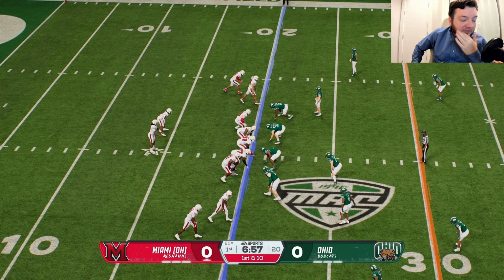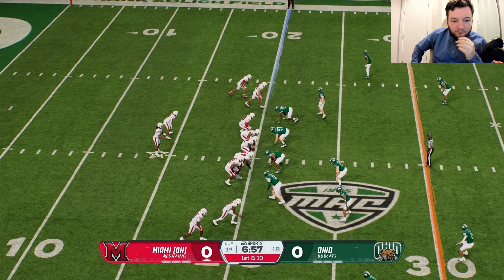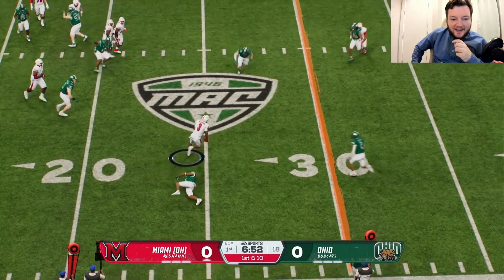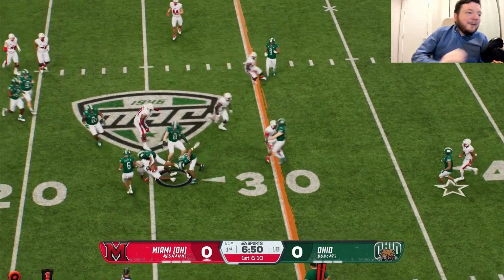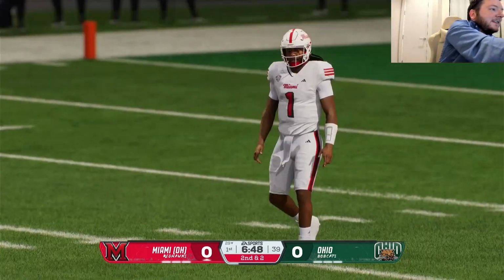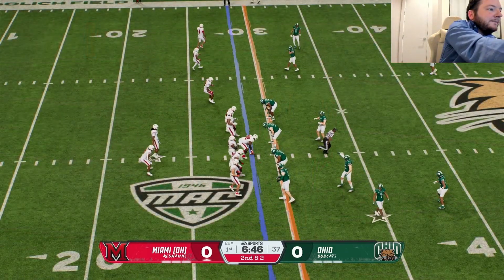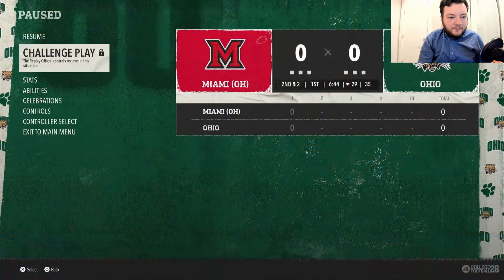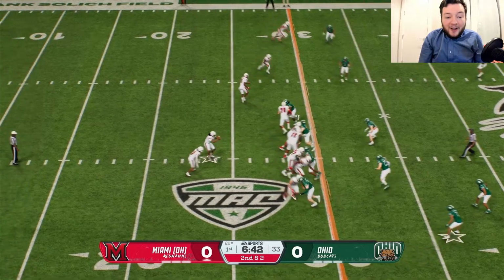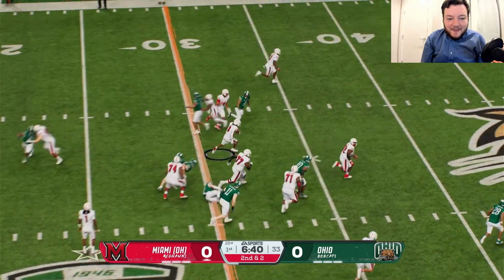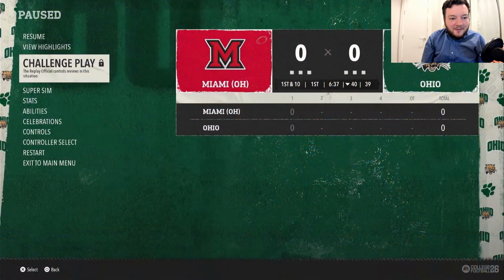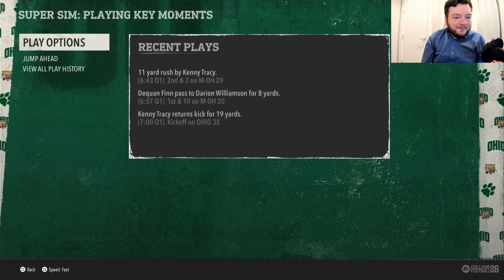One play and then jump over to Super Sim here. He drops back, waits, throws to the sideline. It's a broken tackle for number 3. He jukes back in and picks up about 8 yards. That is a player that I don't know. They're going turbo. We gotta skip this. Oh no, they're going turbo, which means we can't go Super Sim. Big run up to the 40-yard line. We go Super Sim there? We can. Okay, now we're gonna go Super Sim.